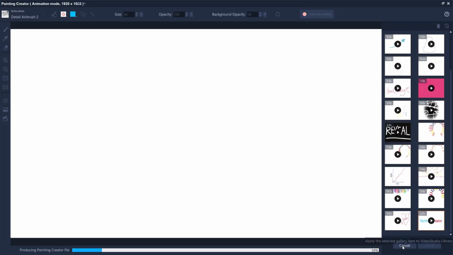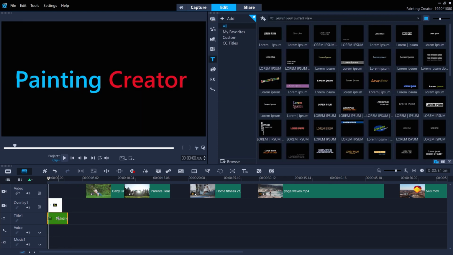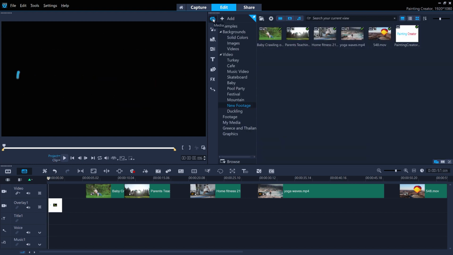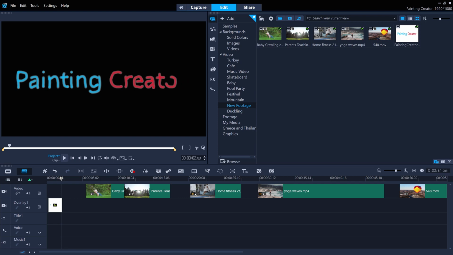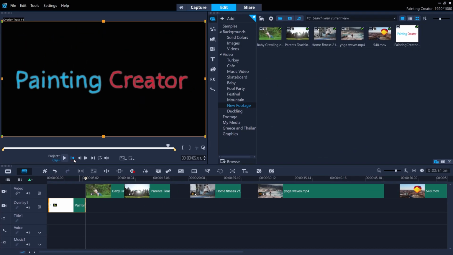Once you're happy, just press OK to return to the timeline, and your Painting Creator will be added to your media library. Just drag it to the overlay track and remove the original text box. For text, you might want to repeat the last frame so the viewer has time to read the text once it's finished animating. Just drag the Painting Creator clip out and the last frame will be repeated.